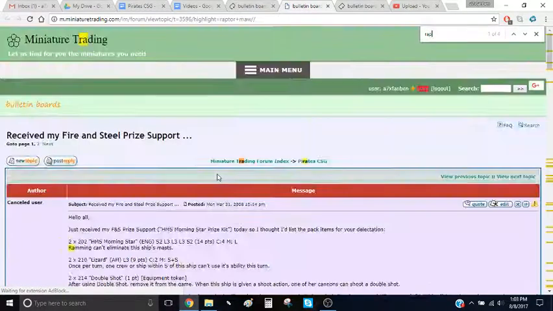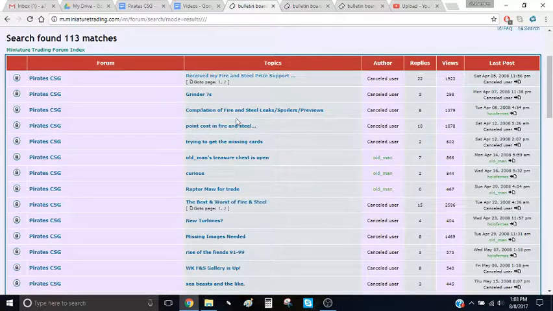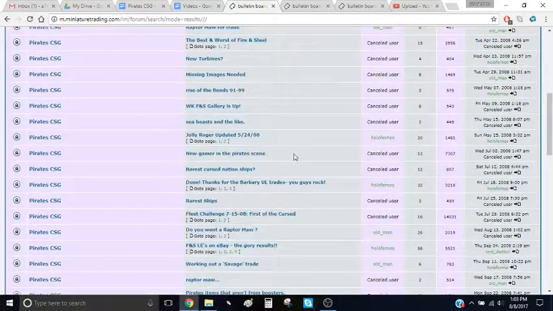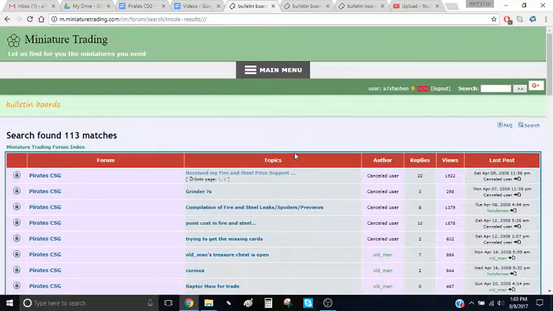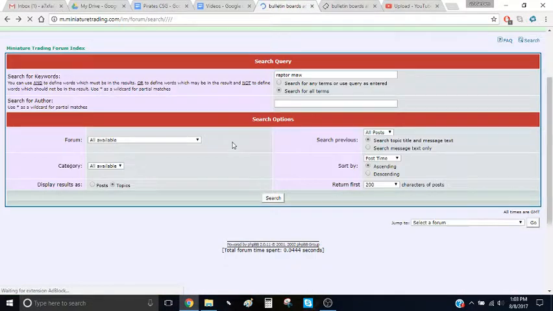And then I'm going to do Ctrl+F, Raptor Maw, and then you can see some people talking about it. And then here we can see some other stuff, and then you see Fire and Steel leaks, spoilers, previews, blah, blah, blah, try to get the missing cards, Raptor Maw for trade, stuff like that. So you can kind of see what the origin stories of some of the rare cards were like and things like that. This is a really useful function of the forum, using the search function.